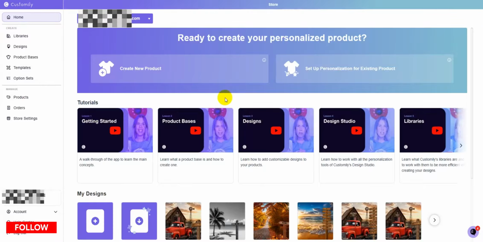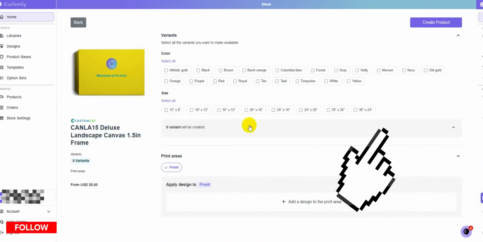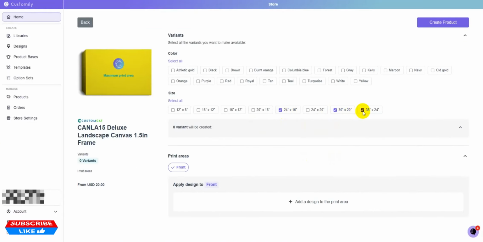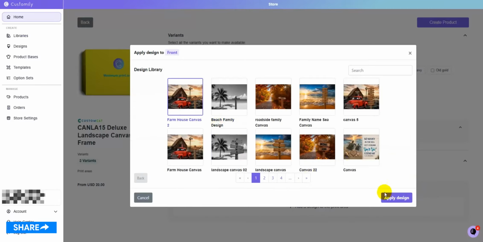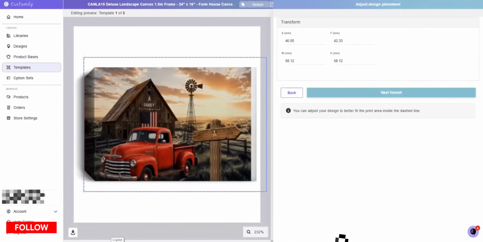In my previous video, I showed you how to add a background to the canvas in Customily. In another video, I showed you how to properly adjust the design on a template while adding a background. One of my subscribers messaged me saying they are facing this type of problem with their design when uploading it to a product on the canvas.